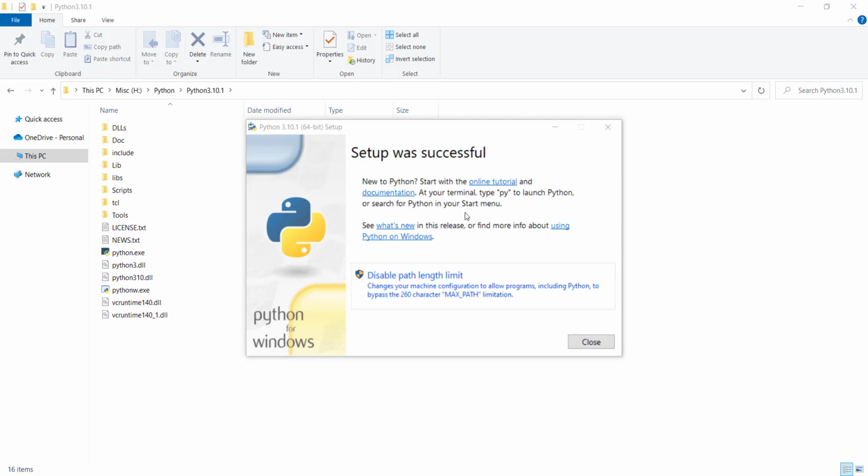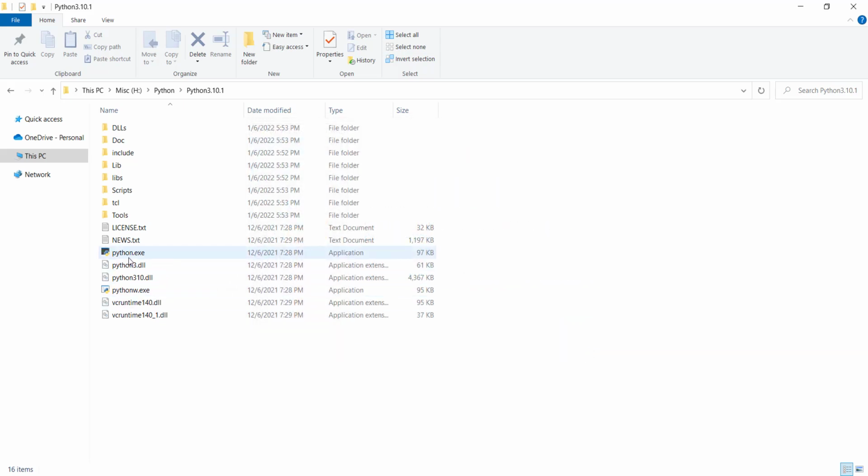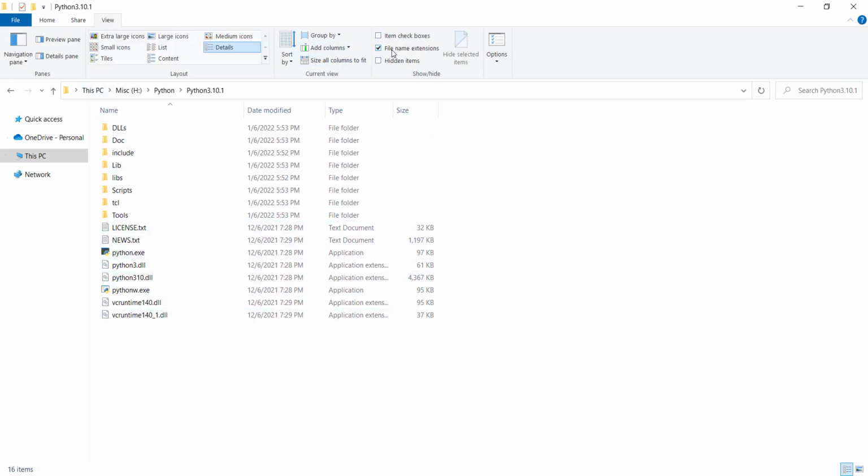You can see the installation was successful. So I press Close. And remember that this python.exe is a very important file. This is the interpreter of Python. If you don't see these extensions, you should go to View and check File Name Extensions. If you don't check it, you don't see these extensions. So in order to see them, check this one and you can see python.exe is the Python interpreter.